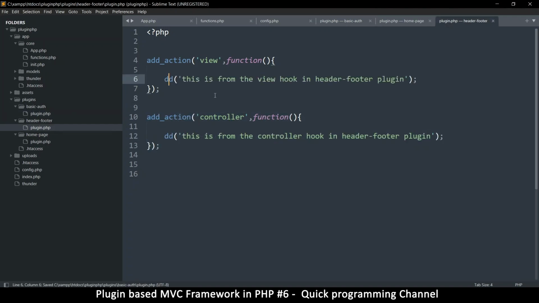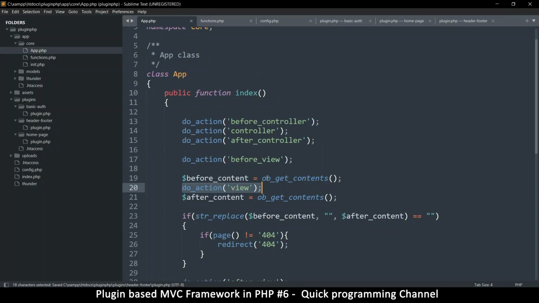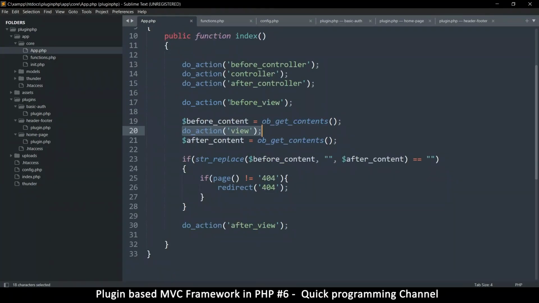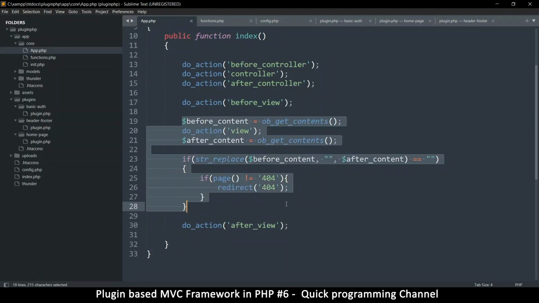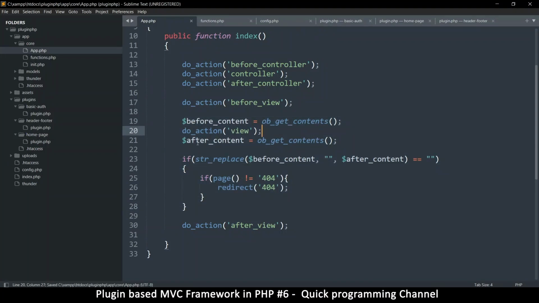Now, header and footer is interesting. So in the app here, you see there is before view and after view. So our 404 section here only tries to look at the view page. So for this to work very well, we should add our header in the before view and our footer in the after view. That way, that doesn't count as content. Then we can know when to display our 404 page.